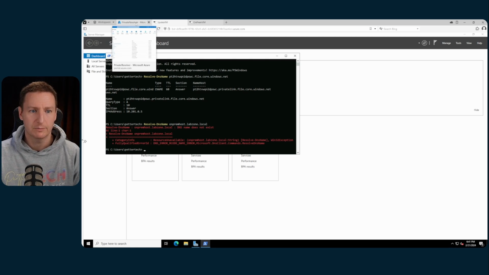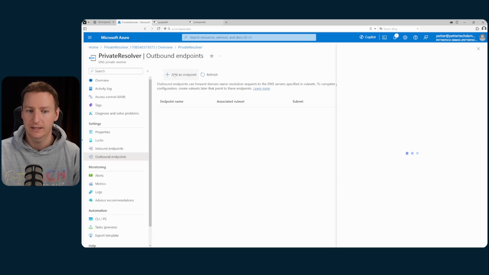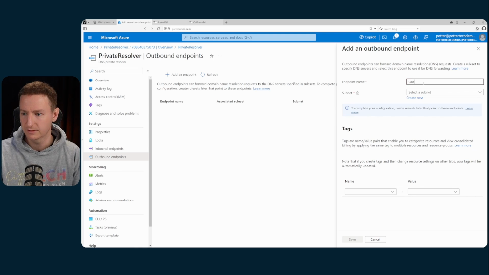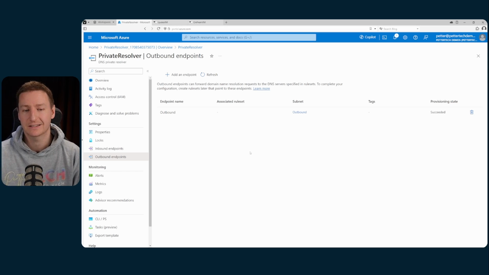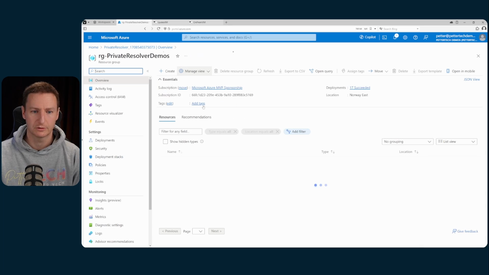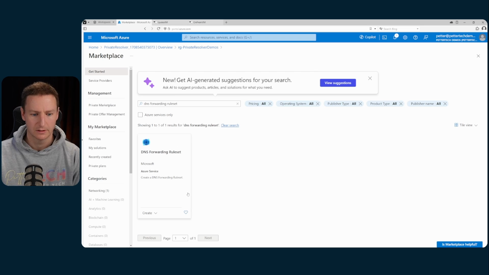Now, going back to our private resolver in Azure, we can click on outbound endpoints and let's add an outbound endpoint, call it simply outbound. Select our outbound subnet and hit save. And now that we have our outbound endpoint, we also need to create a DNS forwarding rule set and tie that to this outbound endpoint as well. So let us go to our resource group and then hit create. And this time we will search for DNS forwarding rule set. There we are. And select create DNS forwarding rule set.